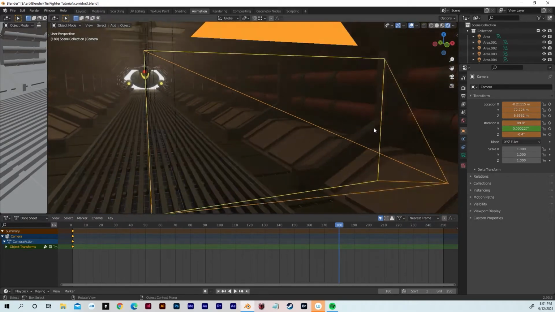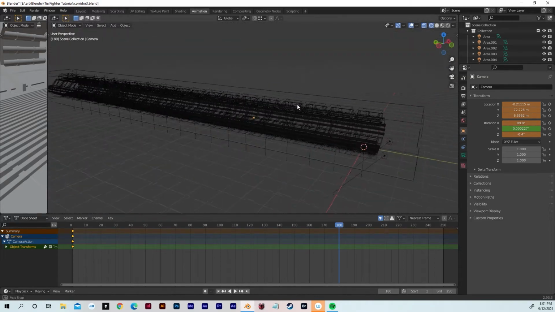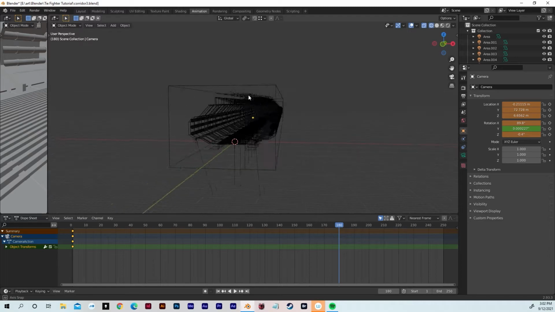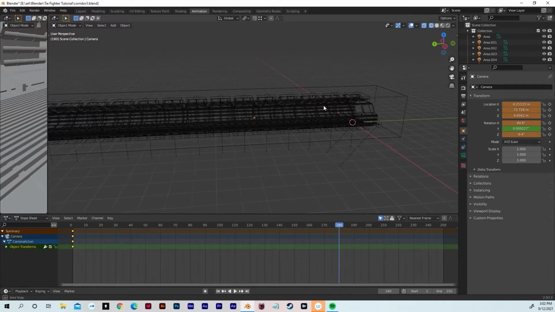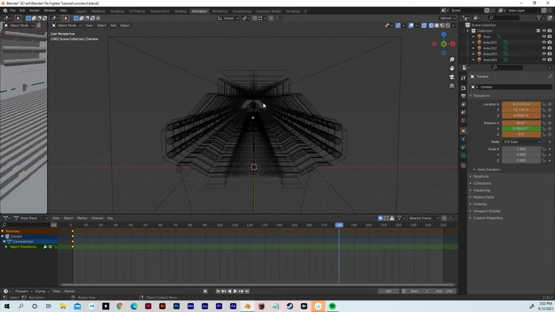Okay, let's see where we are in relation to the hallway. Pretty far a ways in. We're probably about a third of the way down the hallway. Just going to see how that looks. Going to keyframe it. Hit I, location, I, rotation.